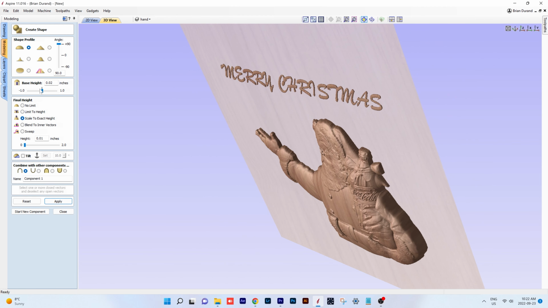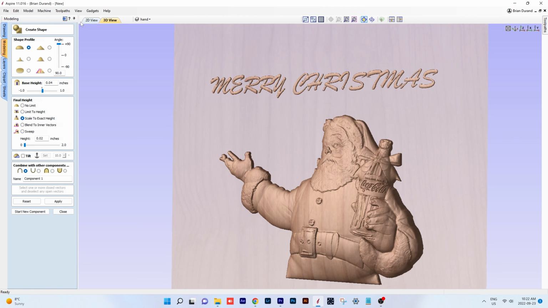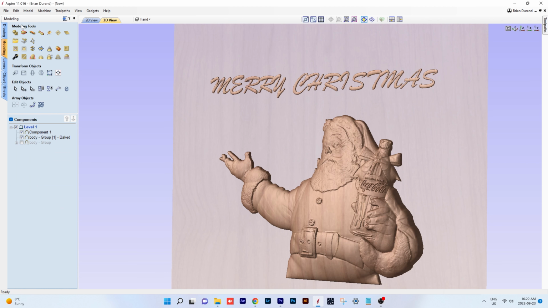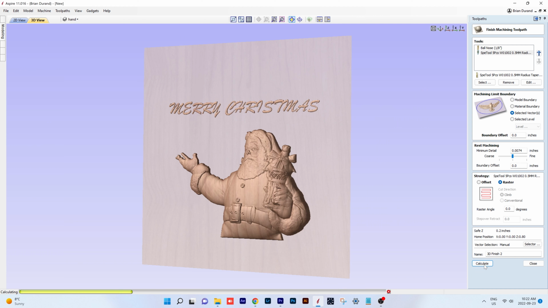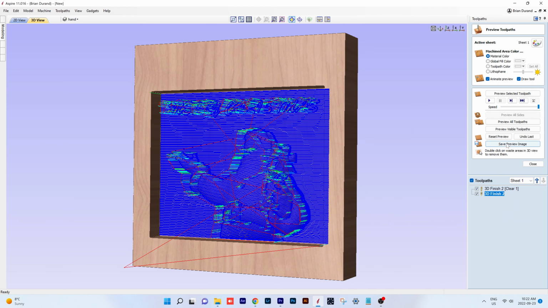If you want to make it a little bigger, and you just rerun the toolpath, finishing pass once you got it the way you want it to look. And you're good to go. And you calculate it. And there you go.